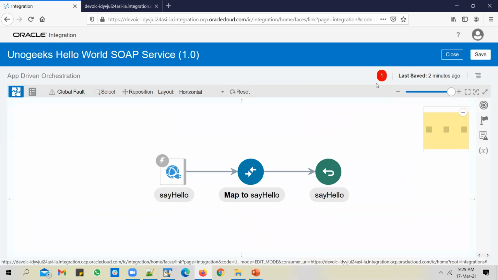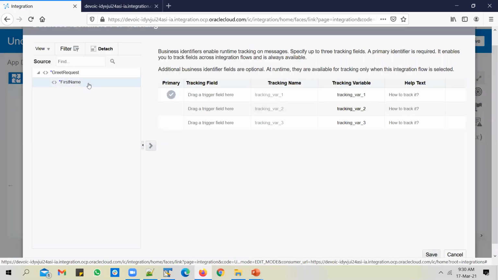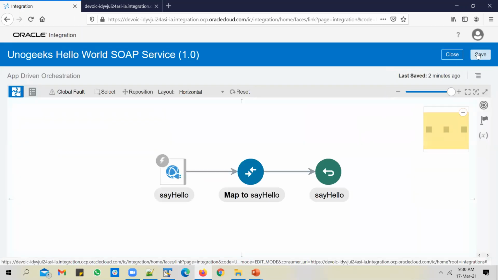And you know why you have this error? I've spoken about it in the previous integration, Hello World REST API. Please go through it if you want to know the details. Enable tracking. Select first name as a tracking identifier. Save it.